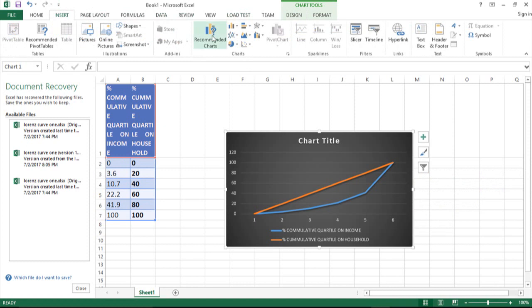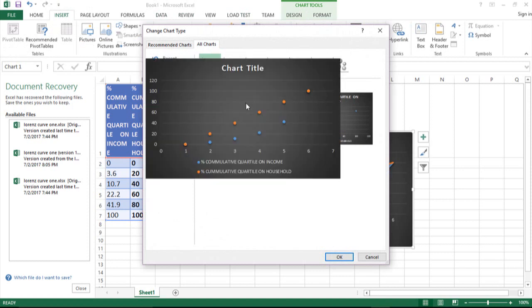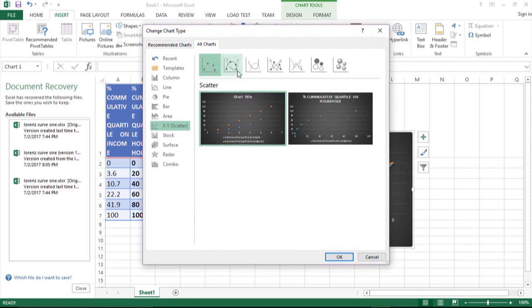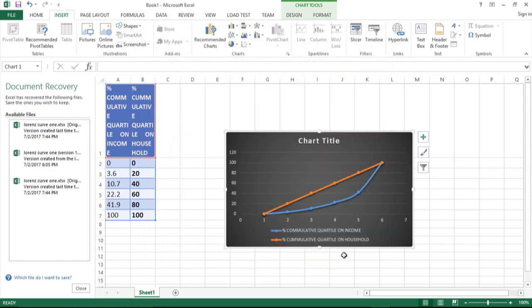And I'm going back to my Insert tab, click on the Recommended Chart, click on All Charts. Then I will take the X and Y scatter diagrams. Once I click on it, I will be getting different diagrams showing over here. I'll click on the second one, which is the scatter with smooth lines and markers. I'll press OK. Then I have my diagram neatly drawn over here for me. So we've gotten our Lorenz curve very easily drawn within a minute.